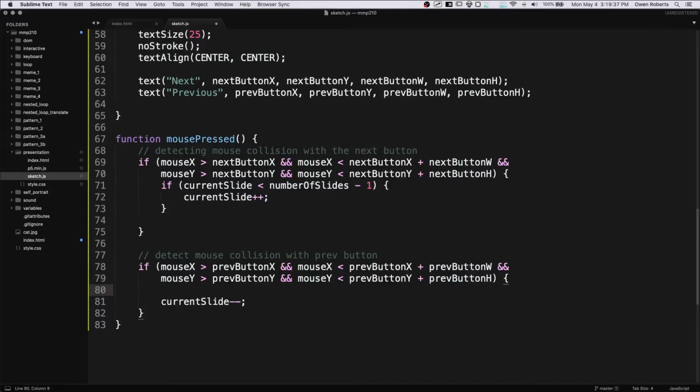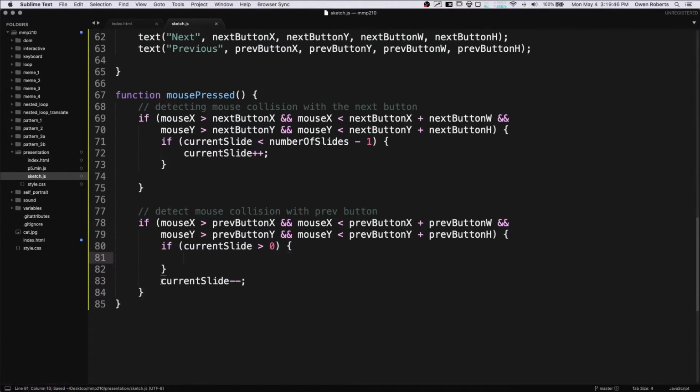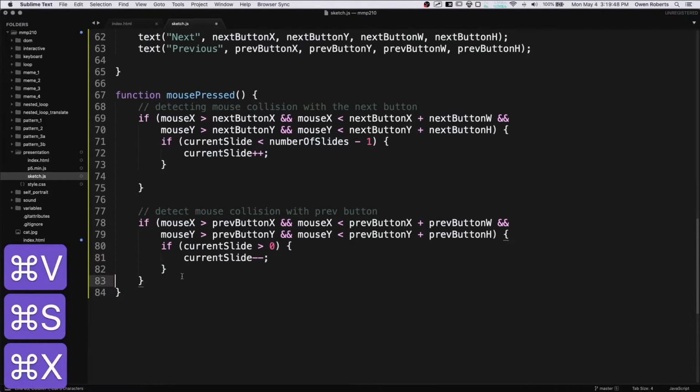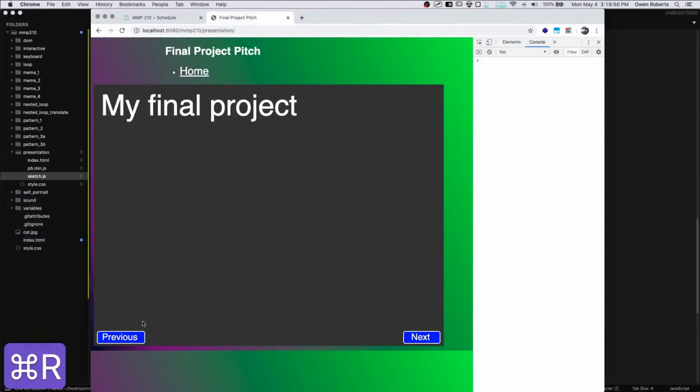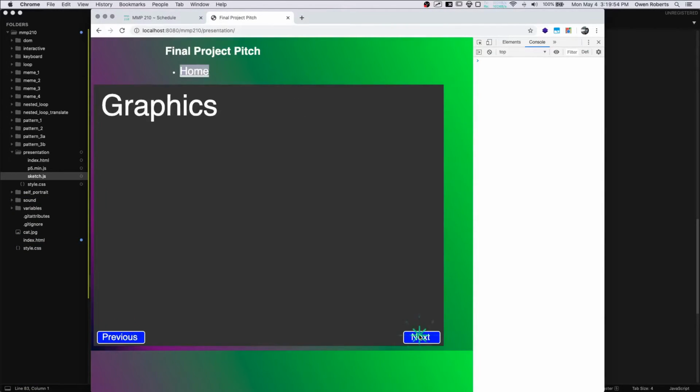So then if we want to prevent our slides from going below 0, we can just say if current slide is greater than 0, then when we click previous, we'll do current slide minus minus. So that way we'll check to make sure the current slide is greater than 0 so that we can do previous. So now I can go next, 1, 2, 3, previous 1, 2, 3, and it stops. So a lot of time we have to use a little bit of extra logic to make sure that our slides work.